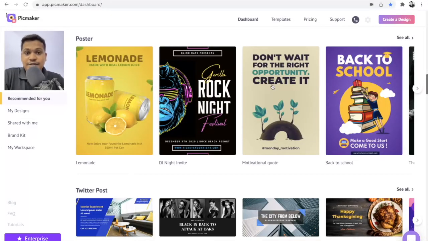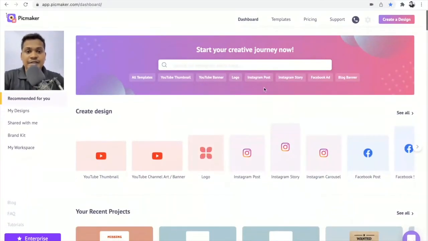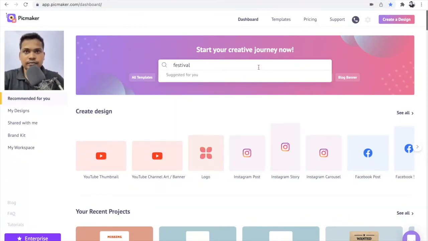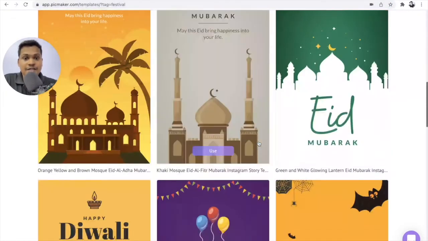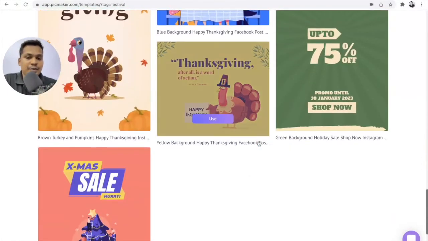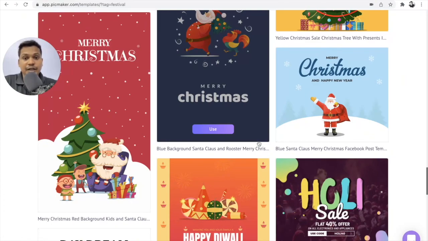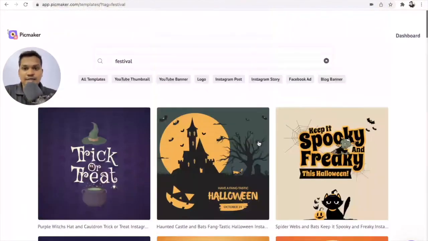Sharing a festival poster with your friends and family shows how much you care about them. And designing a festival poster is not a hard nut to crack. Hop on to the Picmaker dashboard. Type festival in the search bar. Picmaker lists down all the festival posters which are created by professional designers. To filter a particular festival, you can use the same search bar.